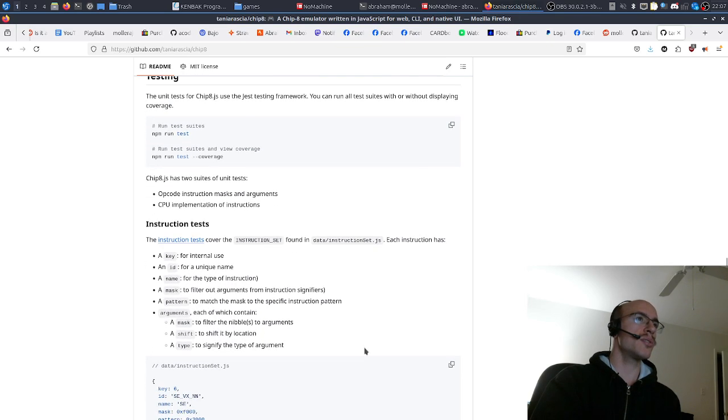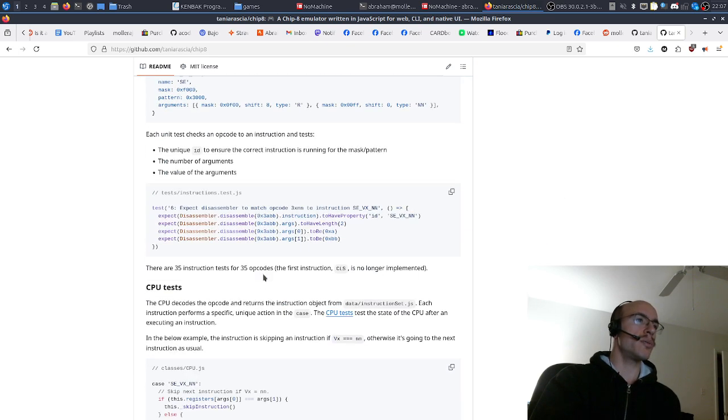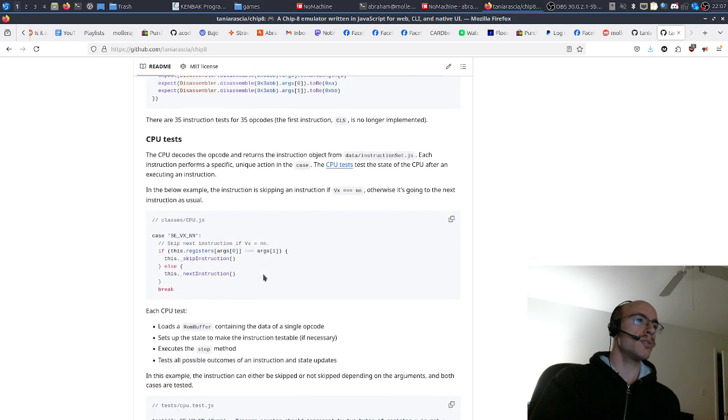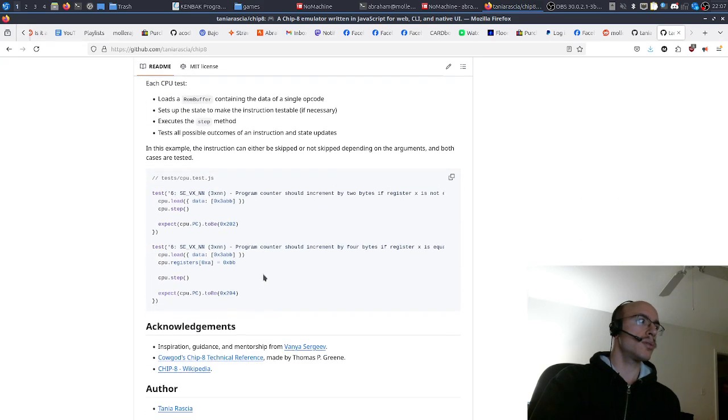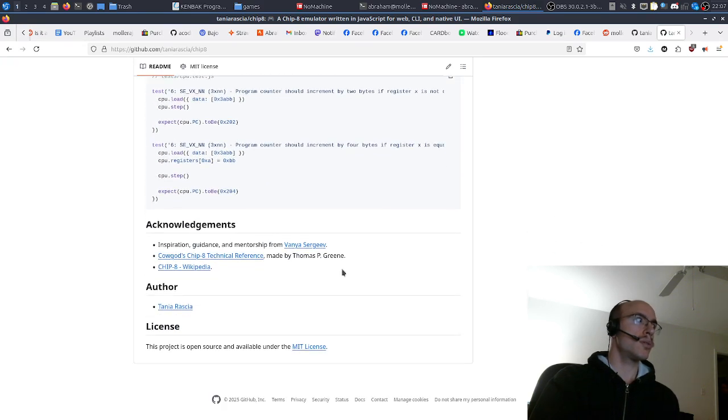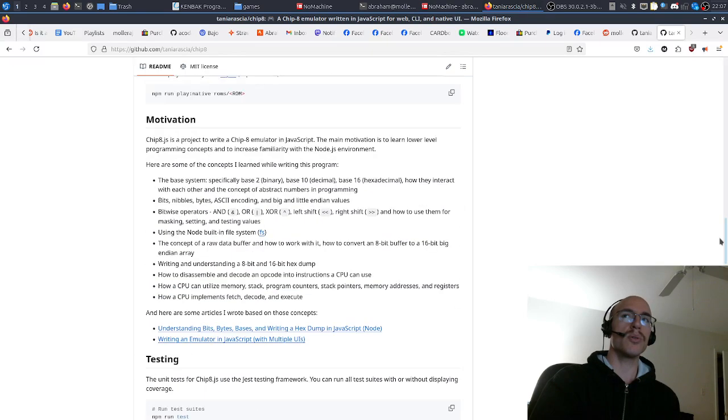Instruction tests. Just a testing framework. You can run all test suites with or without displaying coverage. Great. Yep, CPU tests. Okay, so we'll go ahead and go through the example emulator here.